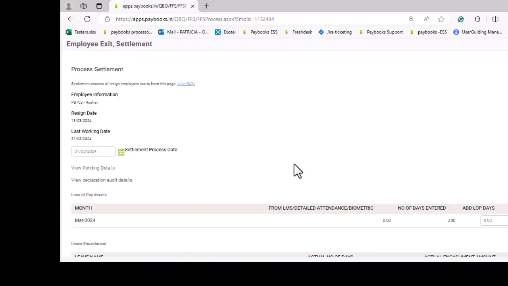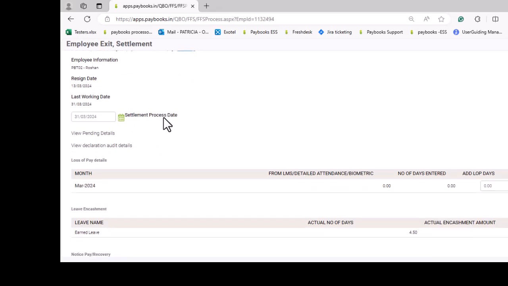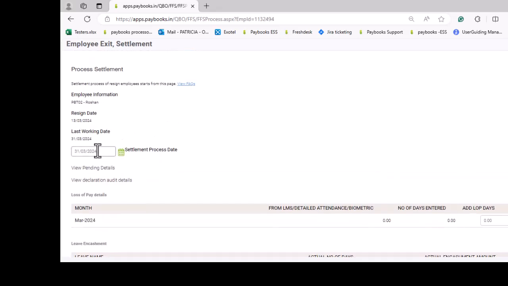This will calculate all the dues payable to and receivable from the employee. The details entered during the offboarding of the employee will be automatically displayed, like the name, resign date, and last working date. Settlement process date: the date will be automatically displayed, which is the last working date of the employee. You can change it to a future date, but the date cannot be less than the last working date.